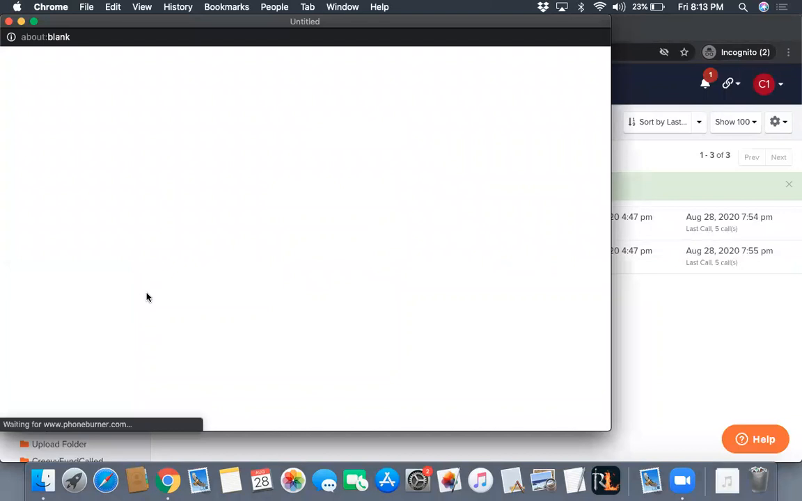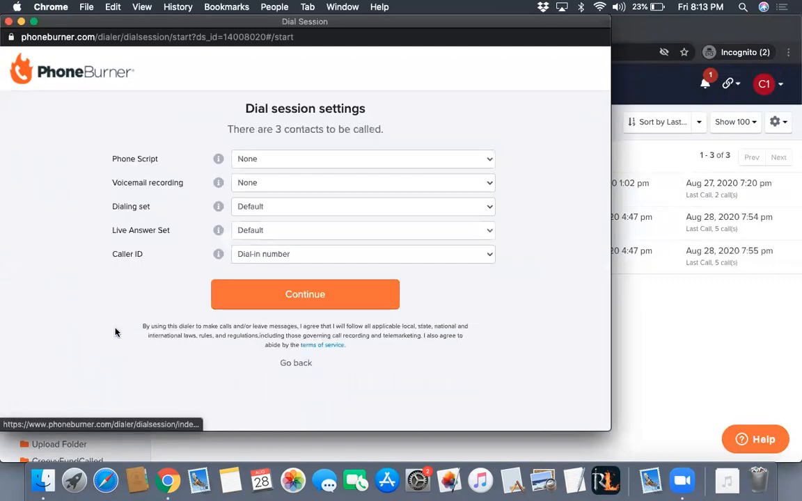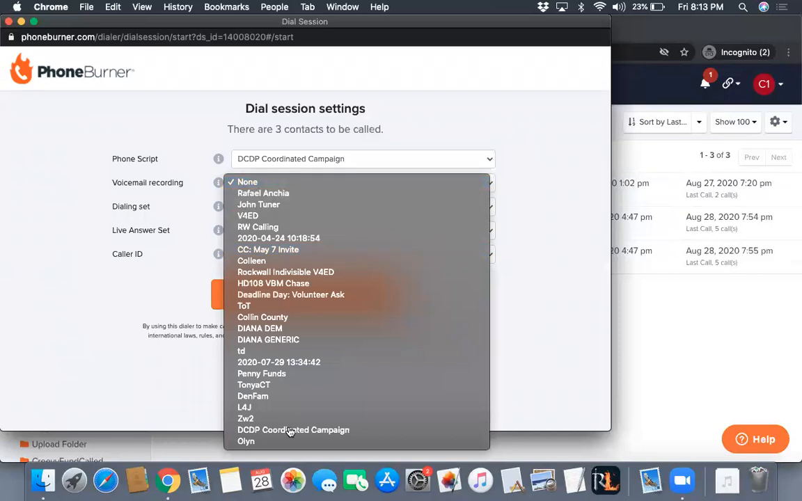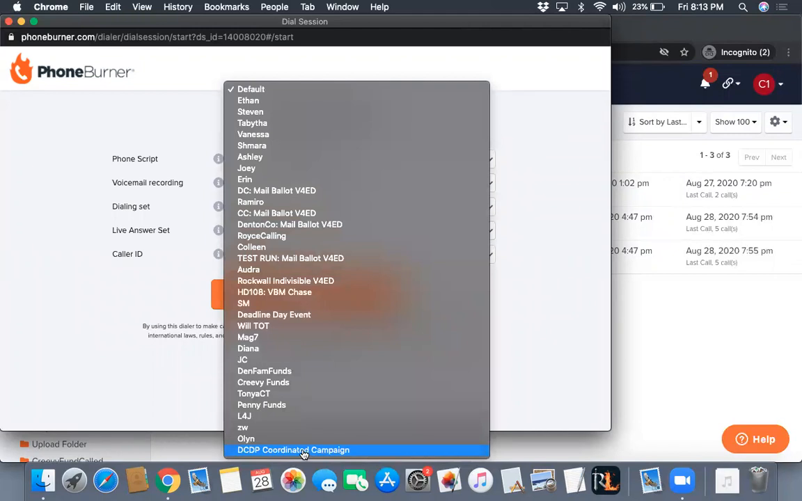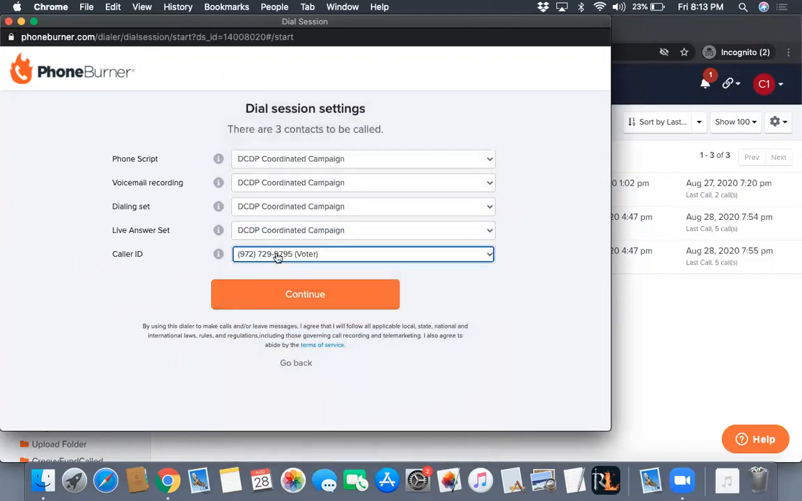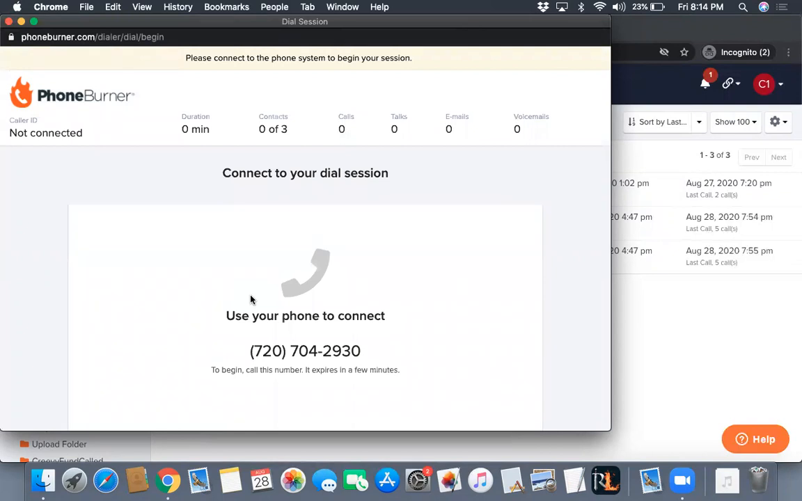You'll get a pop-up here. Like I said earlier, we'll likely add a Dallas coordinated campaign preset, but for now, we'll manually set the settings. Everything will be DCDP coordinated campaign to keep it simple. Use the voter caller ID, or if you're a precinct chair or you think it'd be more beneficial to have your number on here, we can add that for you. Click continue. I'm going to dial this number here. It'll be a random number every time.